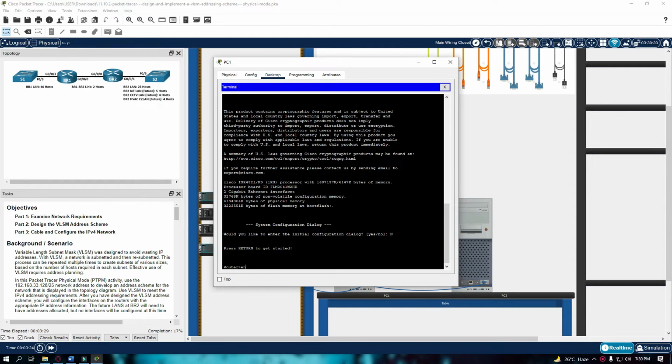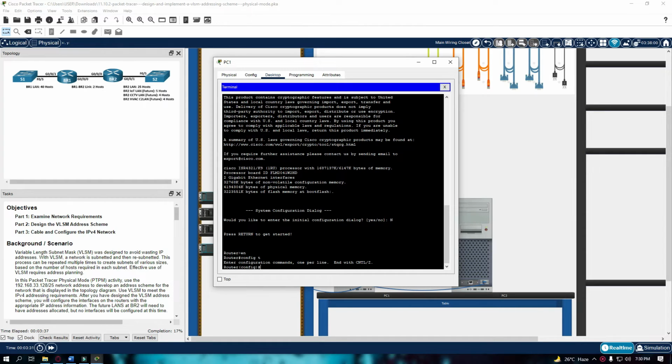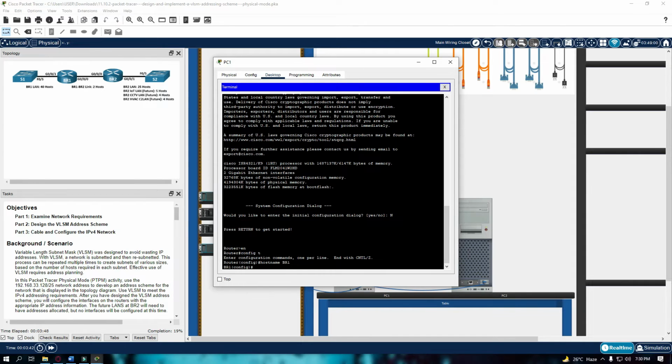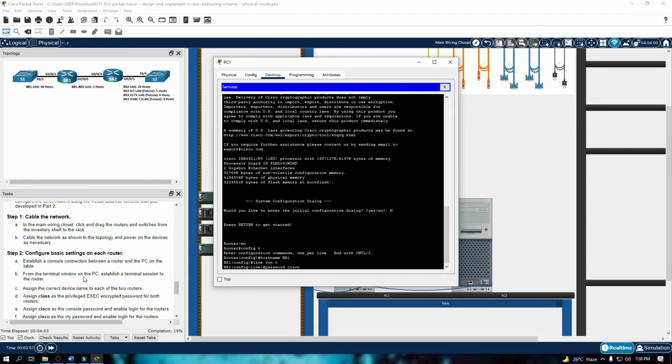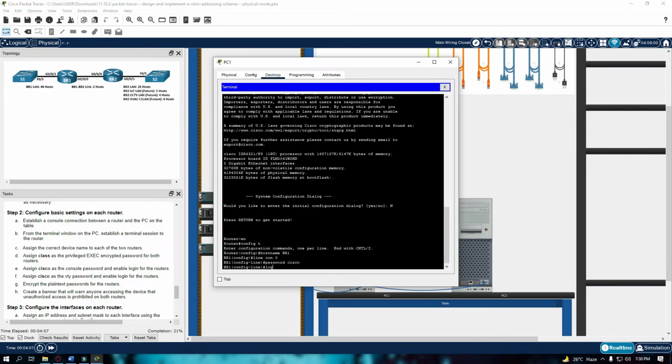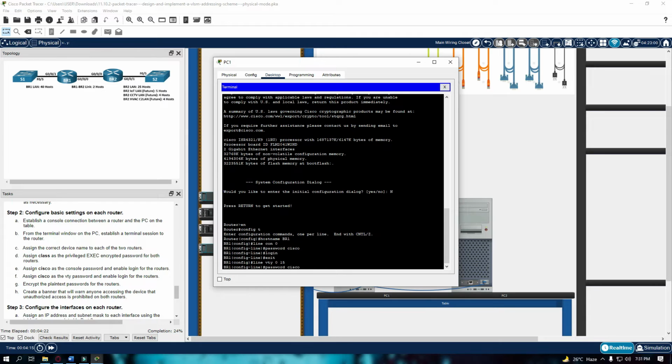So enable, config T, and hostname is VR1. VR1 line console 0, and password is CISCO. So let's check here. There's CISCO. So login, exit, and we have line VTY 0 to 15. Password is CISCO. There.